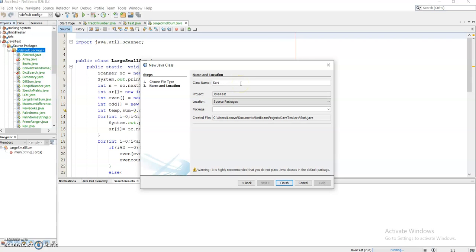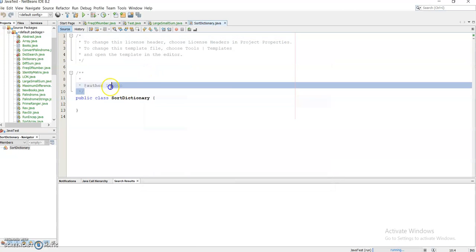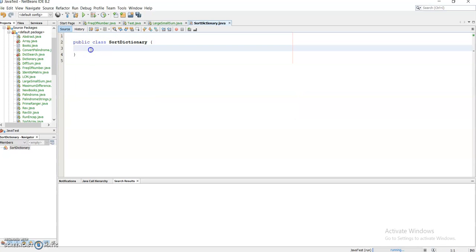So I will create the method sort dictionary. Let me remove all this, and now I will create a method called sort dict. So public static void sortDict, and it will take an integer as an argument, that is the size of the dictionary, and the array as well. The array will be the words array, so it will be of string type, String words.